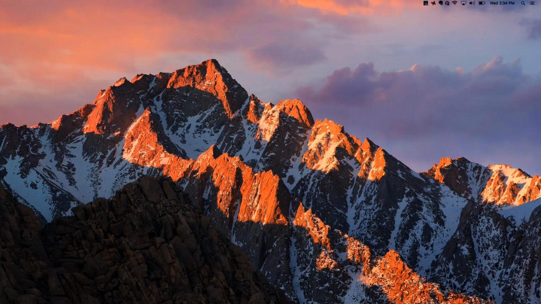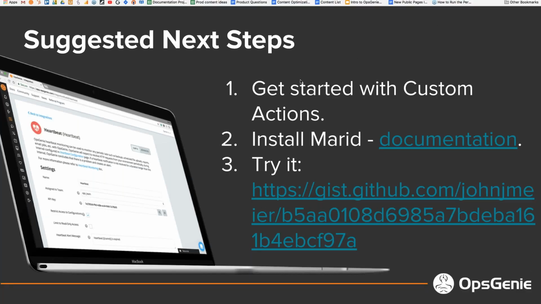Go back over here. So, like I said, getting started with custom actions, I believe, John, at the standard plan and above, but if you're not quite there on the plan side, we can definitely work with you. So reach out to us on the customer success side, and we can help you get set up. Also, you can install Marid if you haven't already. There's the documentation link there that you'll get when we send out this deck afterwards, or you can just go to our documentation on the website and find that. And also, John's put everything that he showed today in GitHub, so you guys can grab that and play with it and try it yourself. And then if you have questions, you can come back to us as well.